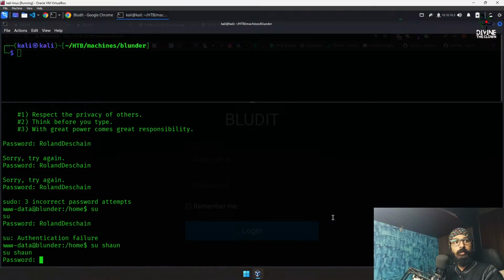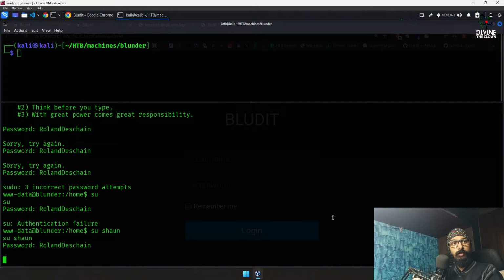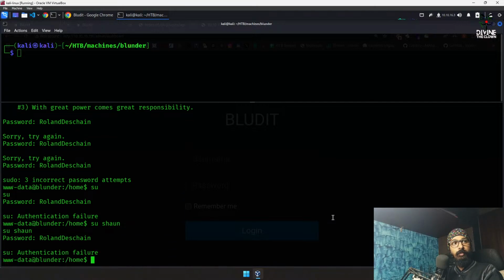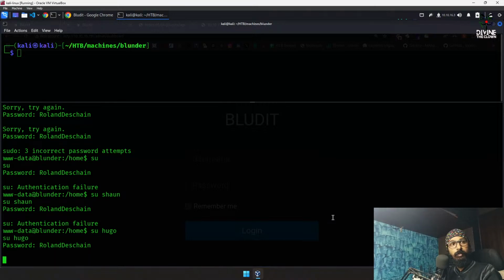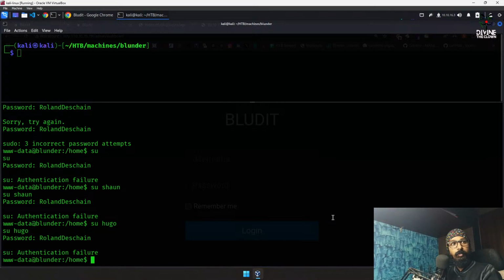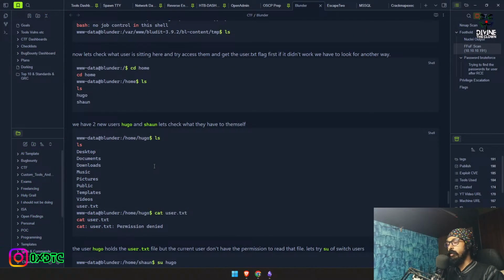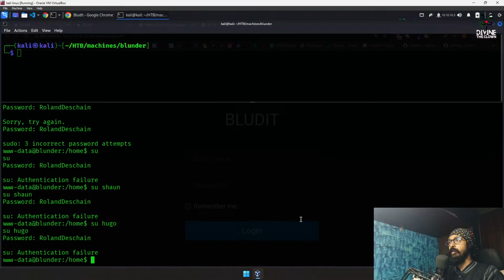su shaun, enter. Paste, enter. No. su hugo, enter. Paste, enter. We're not able to enter in any manner, man. That's absurd. How do we get into this in the first place?